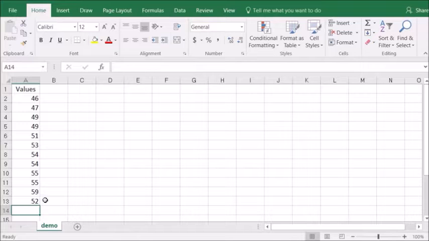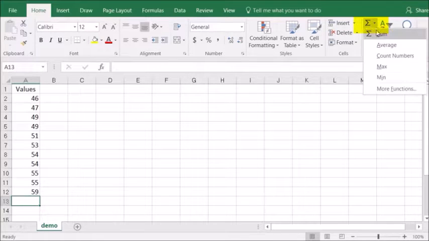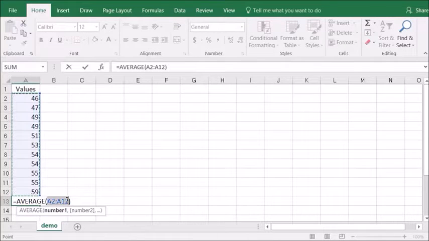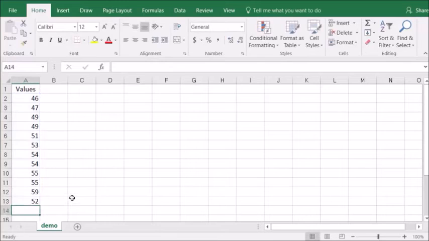I can also find the average using the sum on the Home tab. Here, click the drop-down next to it and say Average. Excel will do its best to guess what data points you want to include. Click OK if you accept the data set which has been captured inside the parentheses, or modify it as necessary, and click Enter. Again, the average is 52. Let's identify that as the mean.